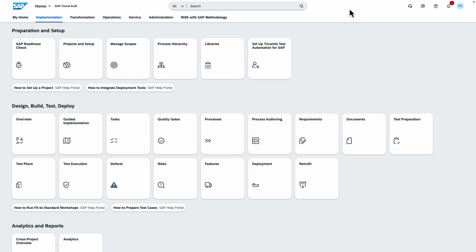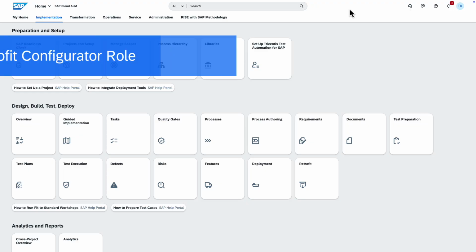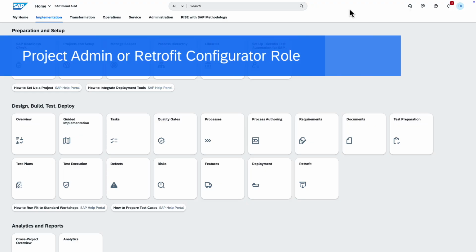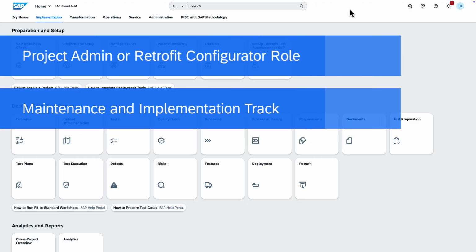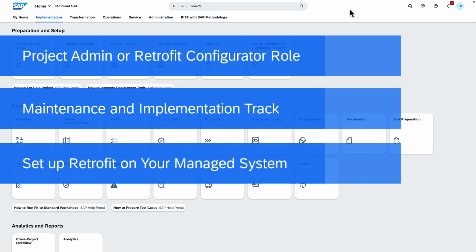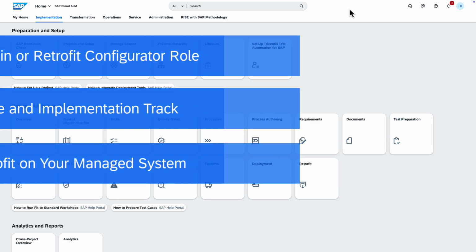In this video, we're going to show you how to configure a retrofit landscape in the Projects and Setup app. Before you get started, make sure that you have the Project Admin or Retrofit Configurator role, a maintenance and an implementation track. Set up Retrofit on your managed system. This is explained in the Setup and Administration Guide for SAP Cloud ALM.